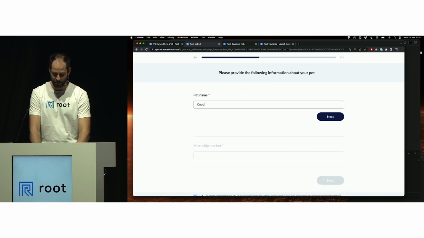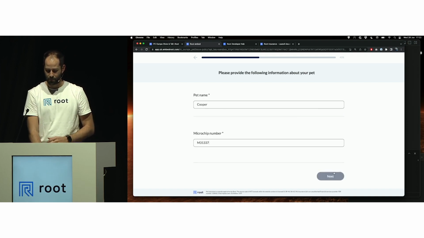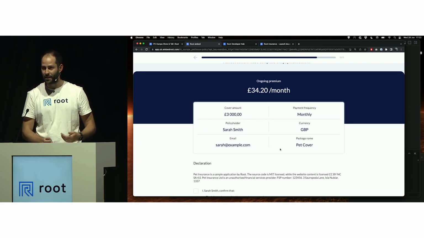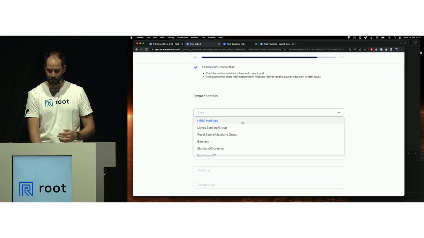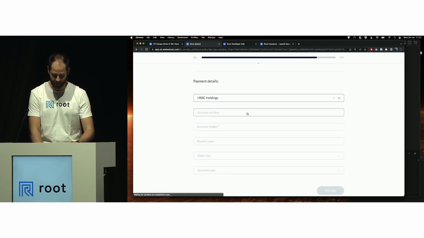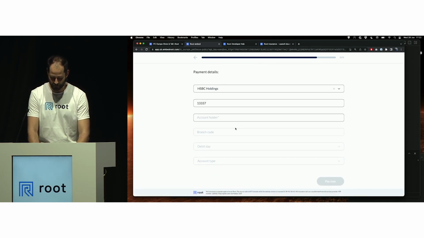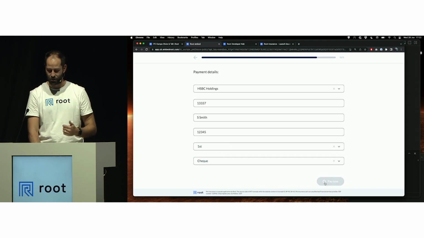Cool. So then last thing is the pet's name and the pet's microchip number. To issue this policy or to get a proper quote, you'll see there it gives you a summary of the ongoing premium. It's a monthly subscription. And we can proceed to enter bank details. This one runs on direct debit. So let's just go HSBC. It's in Sandbox, so I can type in any numbers for now. And then we can go ahead and issue the policy.